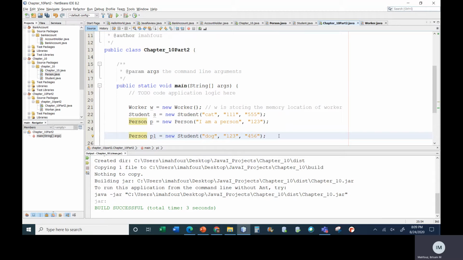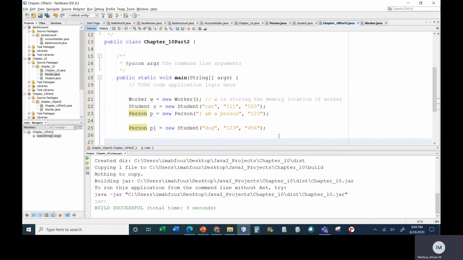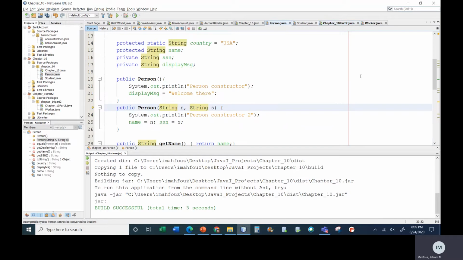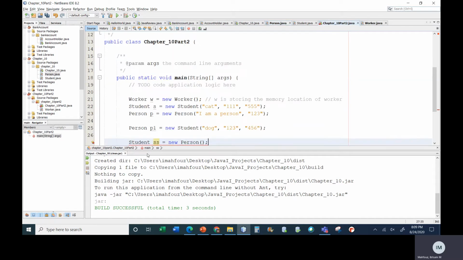Okay, now the opposite is not going to be true. I can't say student SS equal to new person, and expect that to work. And let's just make sure we do have an empty constructor. We do, so this is not the issue. We do have an empty constructor, but here it's going to say incompatible types. Person cannot be converted to a student.